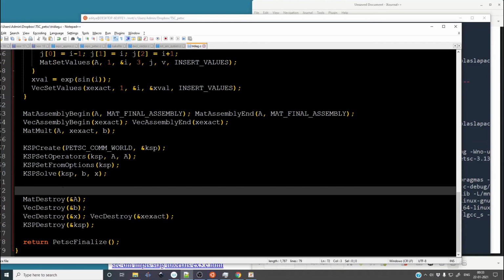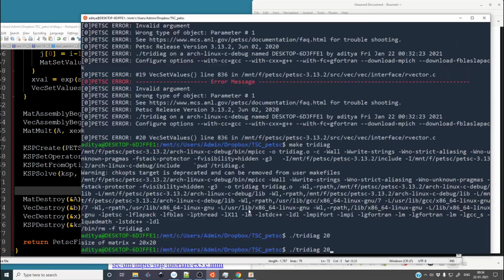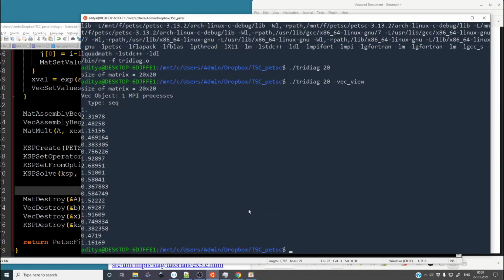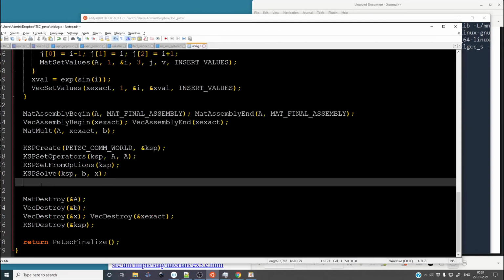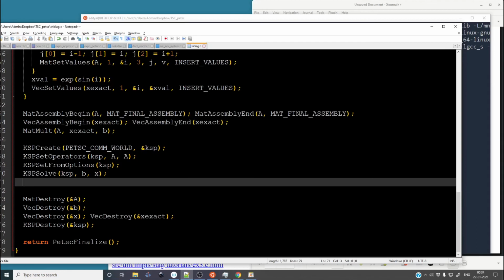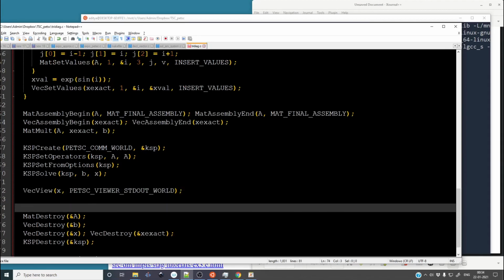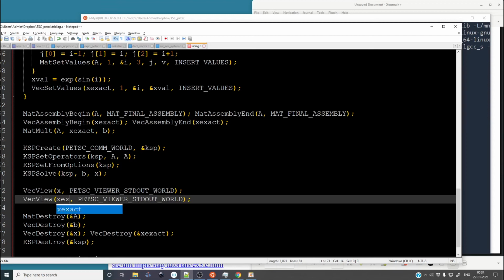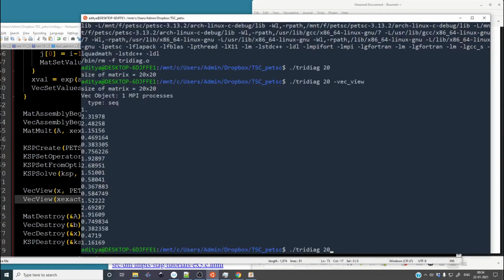So we've been able to solve till KSP solve so far, and now we would like to view the vectors. So let's do that. Instead of doing a minus vec view, let us do VecView inside the code. Before destroying them, we're gonna do a VecView of x exact. Let's recompile it.